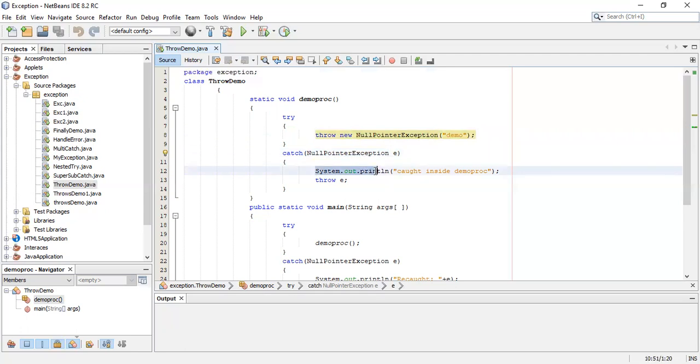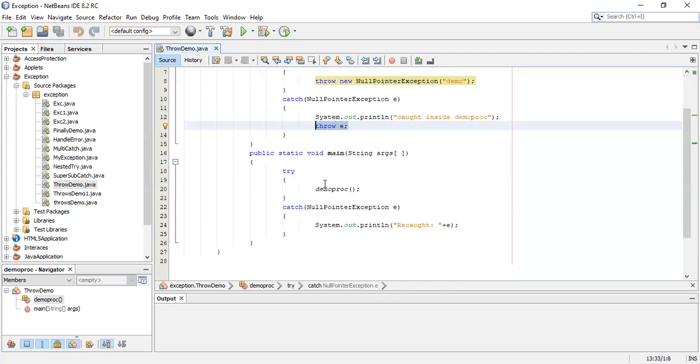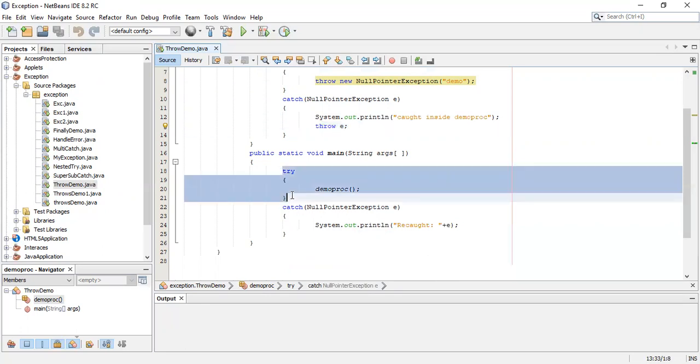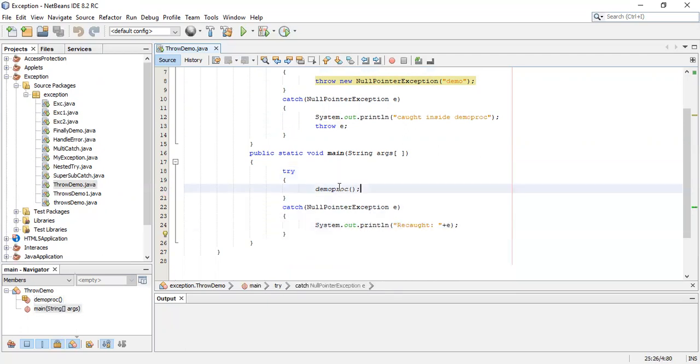In the catch block, I have written a println statement. The message is "caught inside demoproc". Then throw e. Throw e means we have come from the main method, so program control will return back to the main method. That is for this try. Whenever it comes to this try block, 100% it will go to the catch block, because there is an exception. This line itself is causing an exception because the method is called.